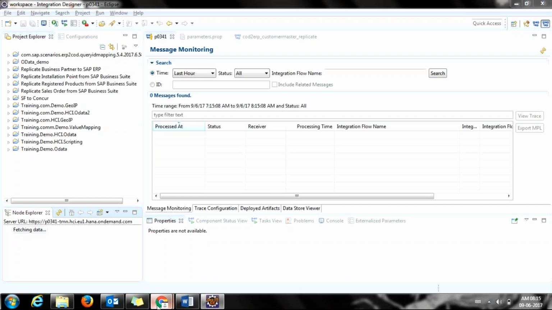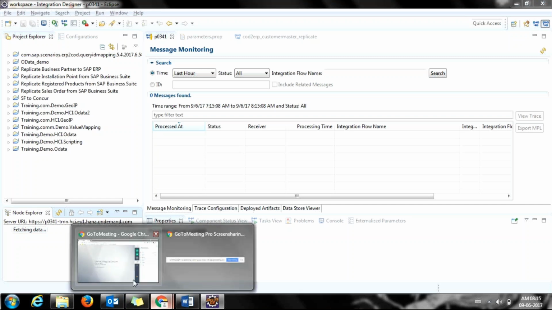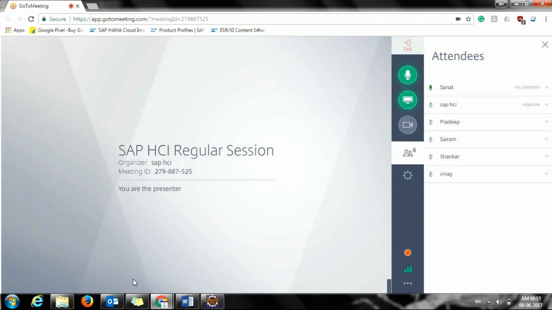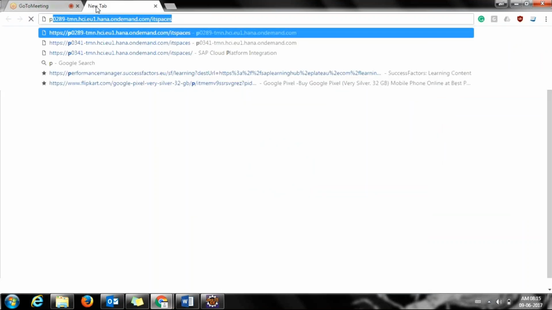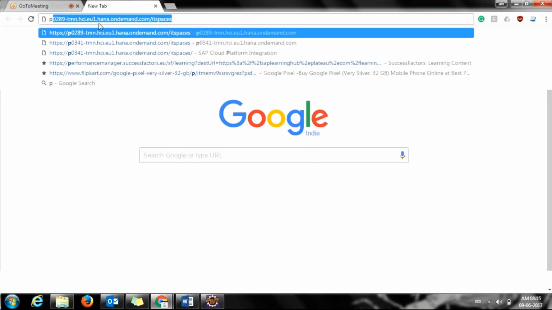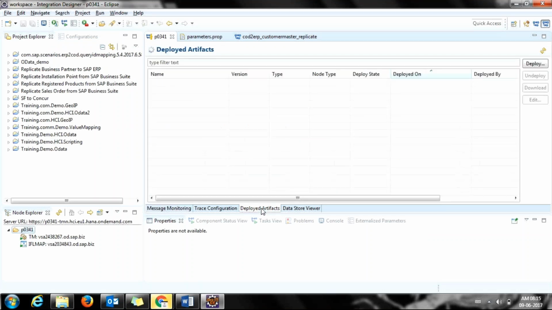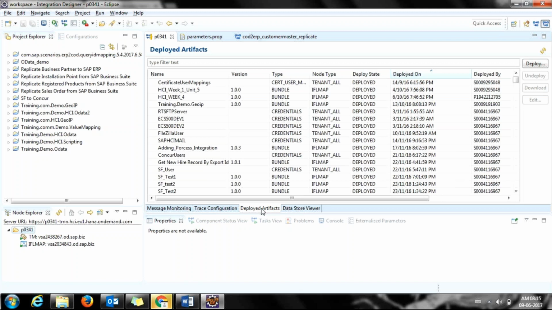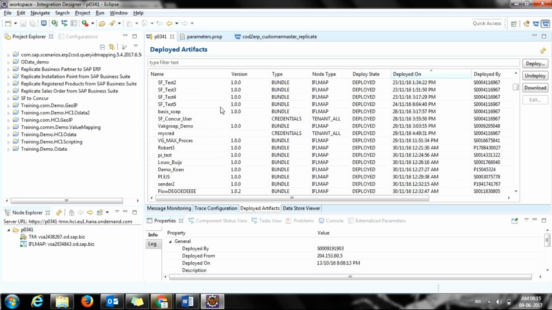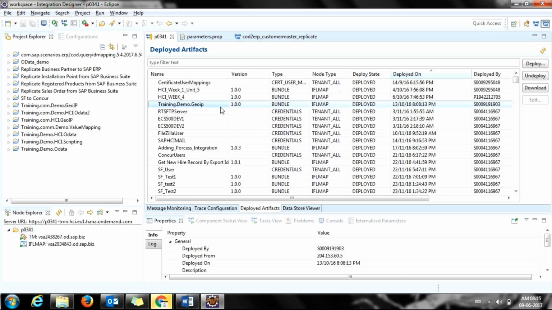Deployment artifacts. Okay, deployed artifacts. Any of the ones which you have developed, open that. Select the one which you want to move. Let's say we have training.demo.goip. Let's say this one. I want to move this artifact from one environment to another environment.